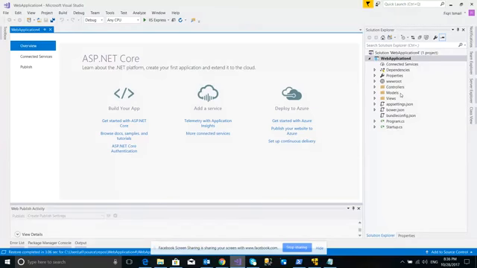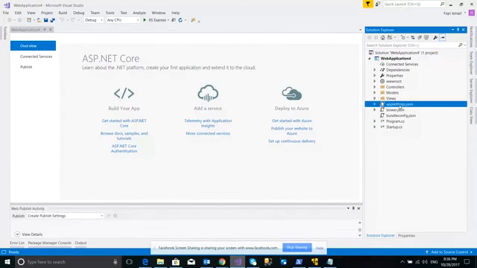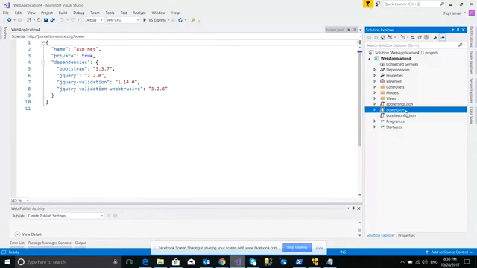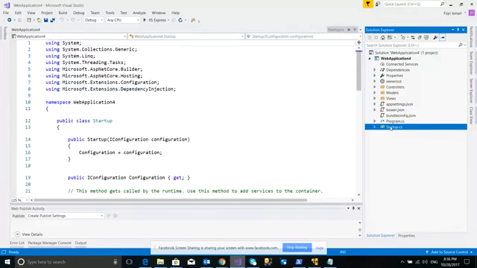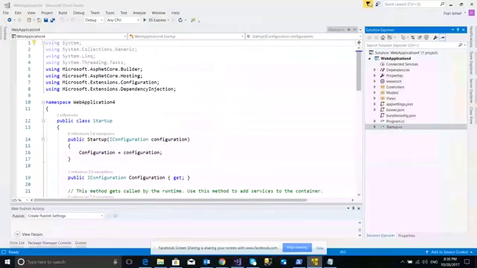The good thing is, see this structure: dependencies, then controllers, models, views, Bower JSON, application settings. If you click on it, this one. If you go to this Bower JSON file, it's the same thing, and go to this startup, you have it here. If you go to the Ubuntu installation, it has the same structure. I'll explain the structure here.